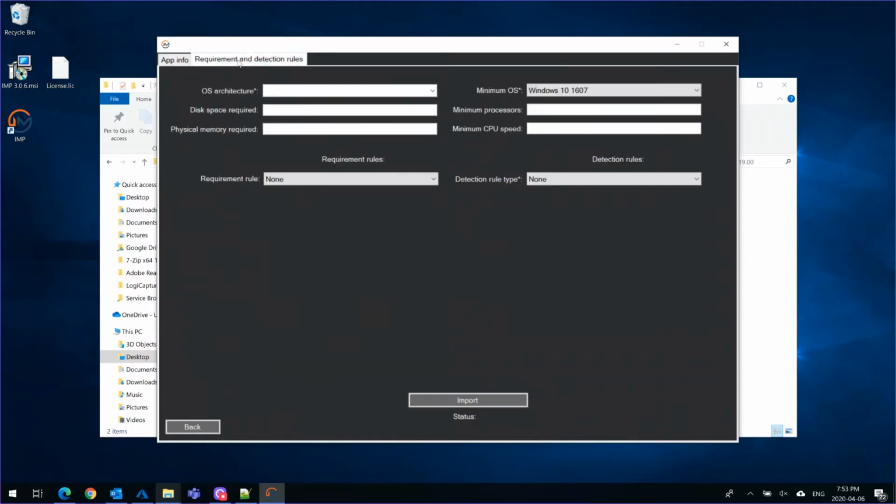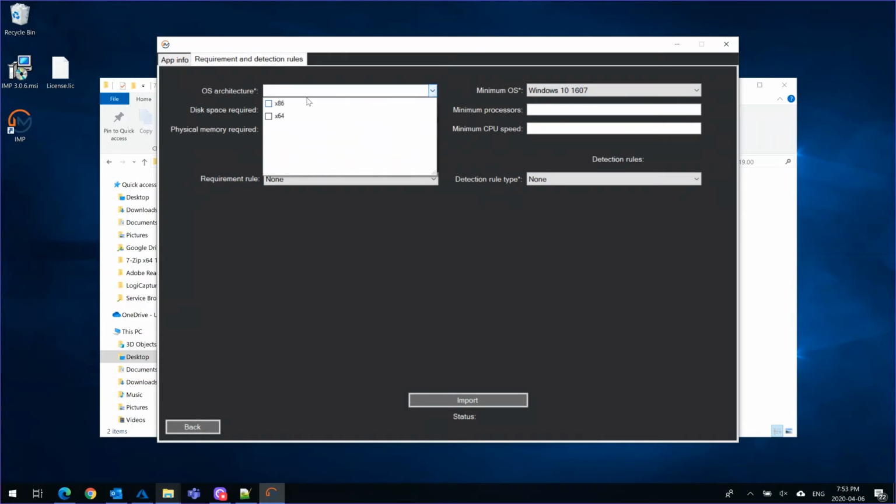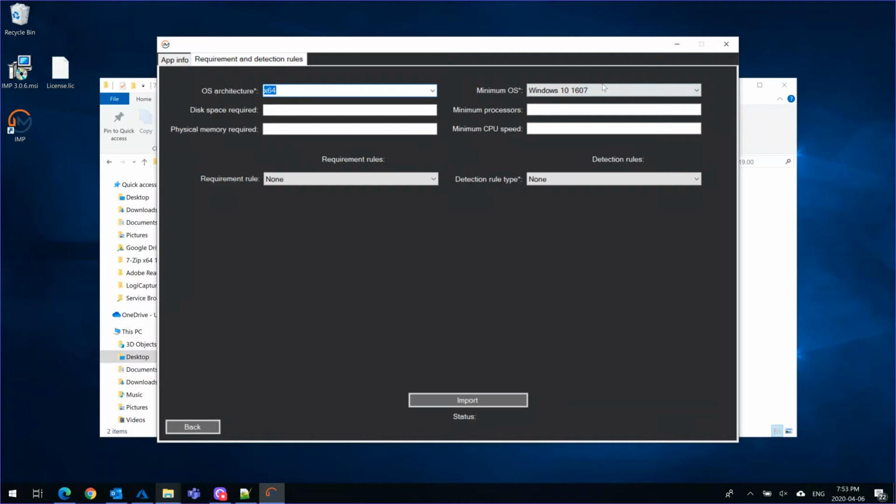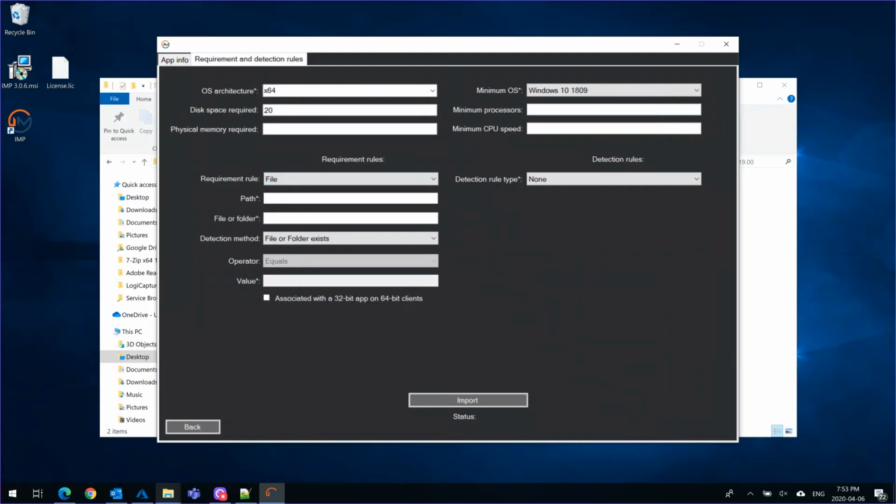Now I'll have to set some requirements. For example, architecture, which is a mandatory field. I'm going to choose 64-bit. I'm going to select OS 1809. Disk space, probably going to be just 20 meg. I can set some requirements. For example, I can choose default location that I want to look for, for example, temp, which would be file 7zip.exe.